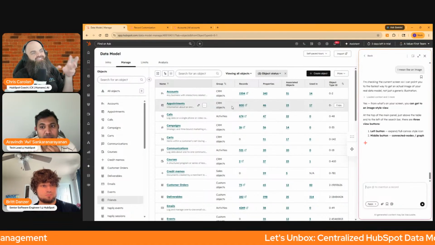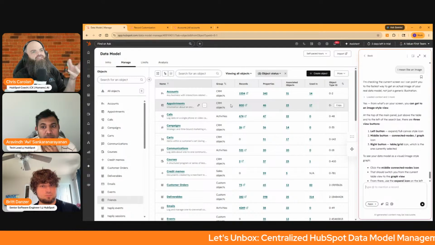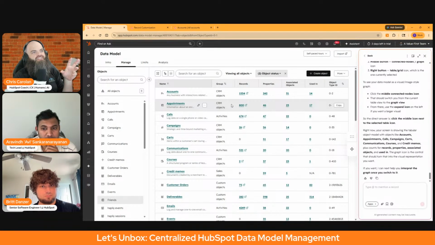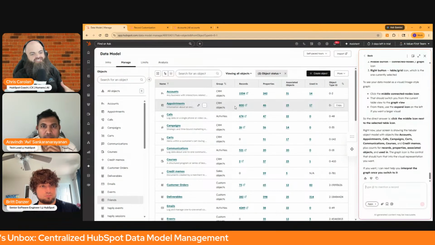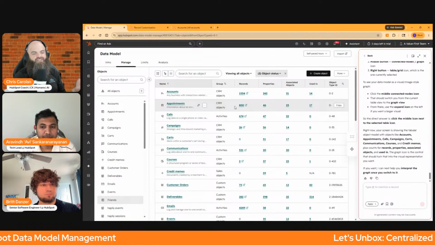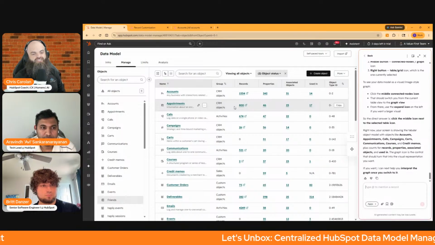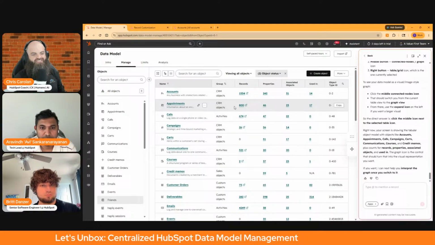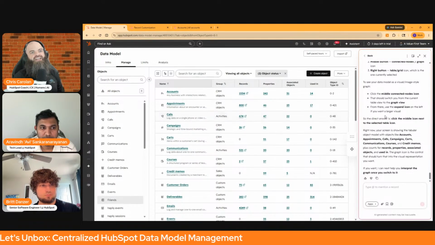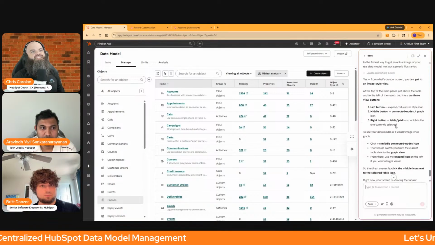And honestly, in the background, what I got excited about was knowing that if this can happen here, it's probably easier for Breeze Assistant to understand how my data model works, right? That has been a challenge and why I haven't used Breeze Assistant a ton, because today I have appointments and tomorrow you think it's a custom object. And there's been a lot of that. I haven't experienced any of that recently.